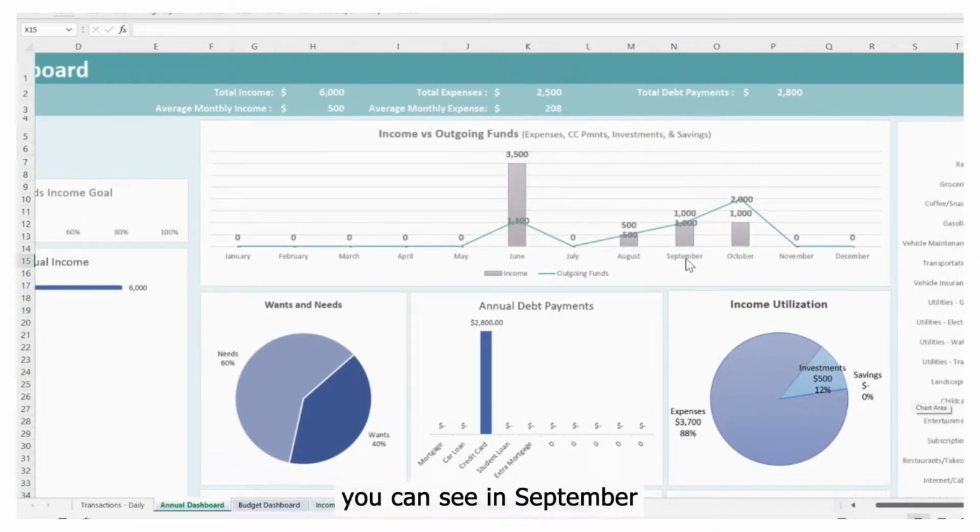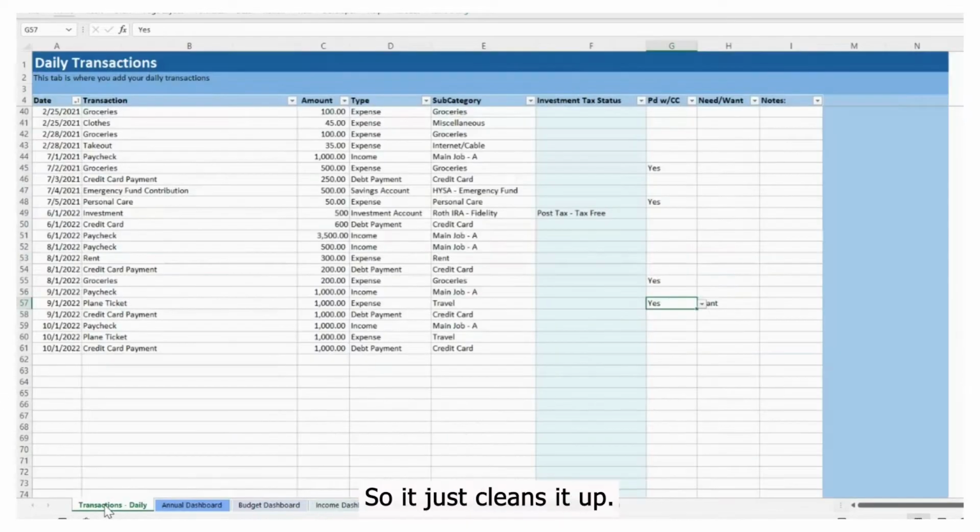You can see in September, we had $1,000 of income and $1,000 outgoing because it didn't double count that payment to your credit card and the payment for the plane ticket. In October, where I didn't note that, it says we have $1,000 of income and we had $2,000 outgoing. So it just cleans it up so it's not double counting anything.